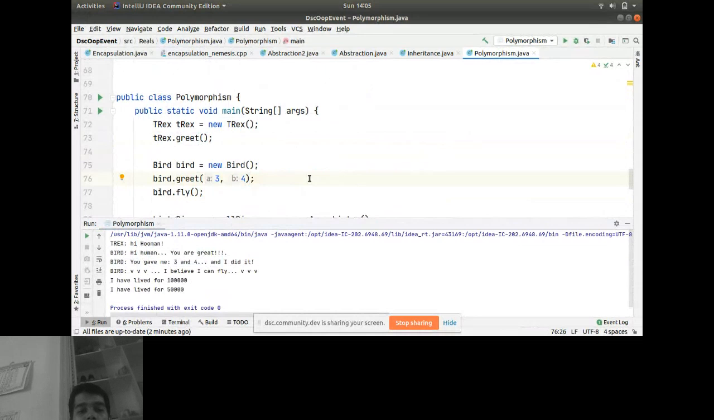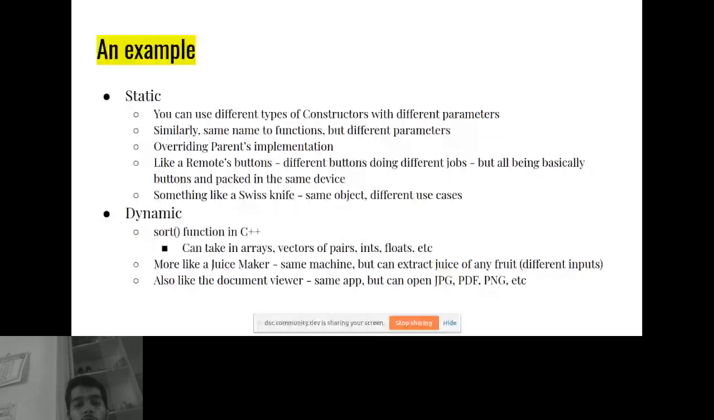where you pass in sort(arr, arr + n), or sort(vector.begin(), vector.end()). Even that vector can be a vector of pairs, ints or floats, anything. So you have one entity and at runtime it's actually decided what the actual quantity going in is. Another example is a document viewer, where you can open up JPG, PDF, PNG, or a juice maker, whatever. So I hope you got a good idea of what polymorphism is from this.